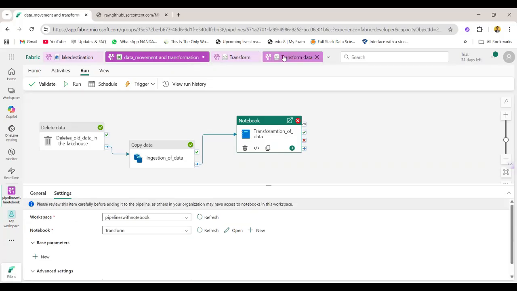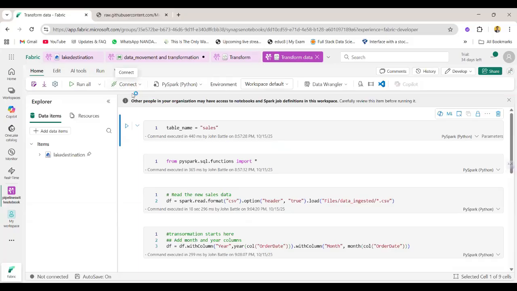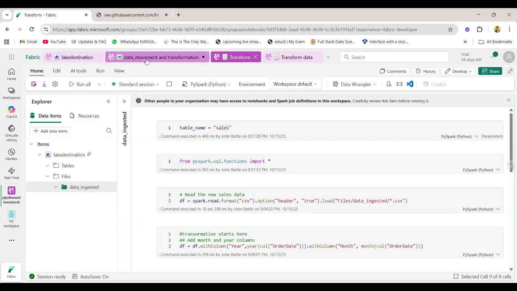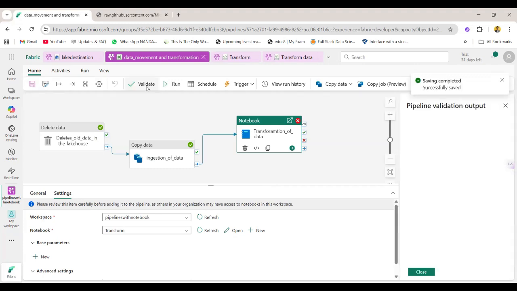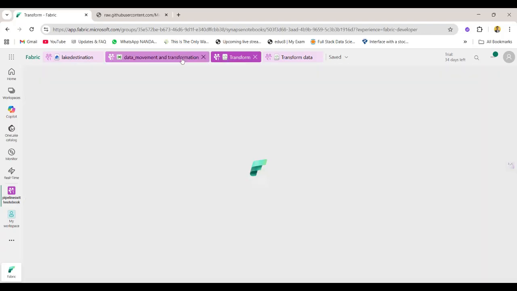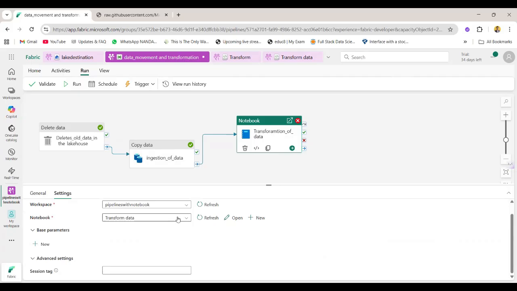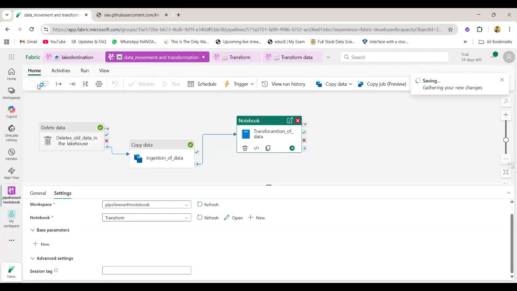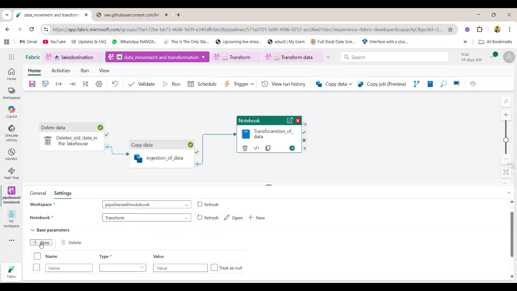So I have saved the notebook twice, and here I have not started the session. So that might be the problem. So let me just save it now and validate it. So there are no errors, and I will run this again. I can see the session has started over here. I think I need to add a base parameter too, because I have given the toggle as table name. It is of type string and the value as sales.